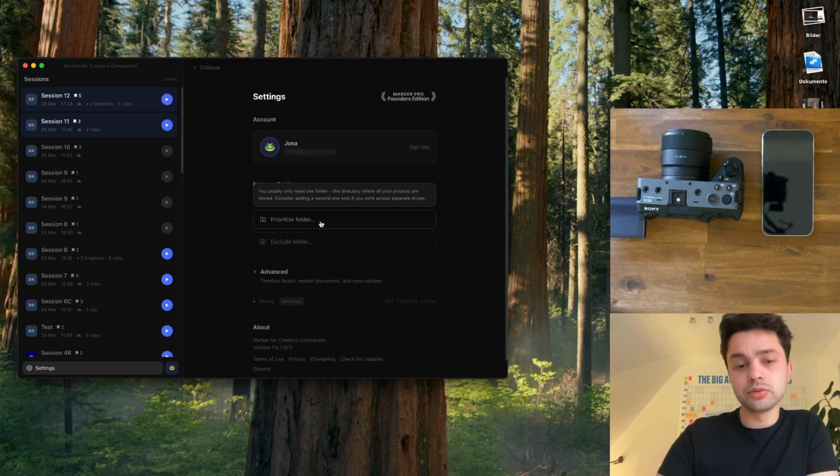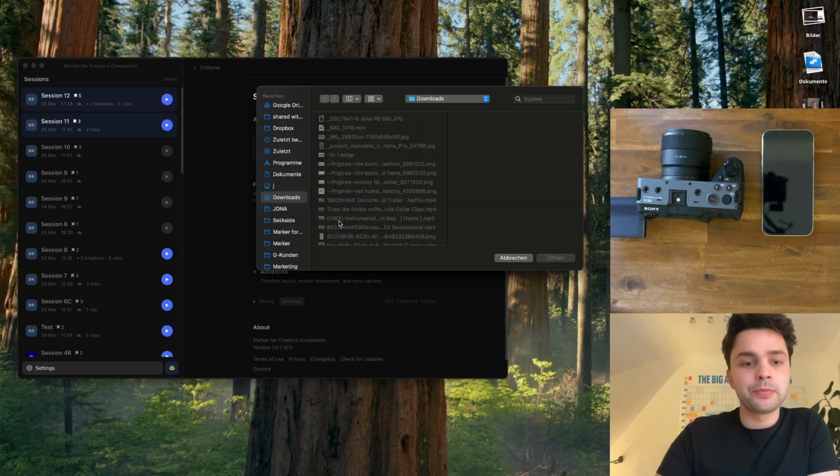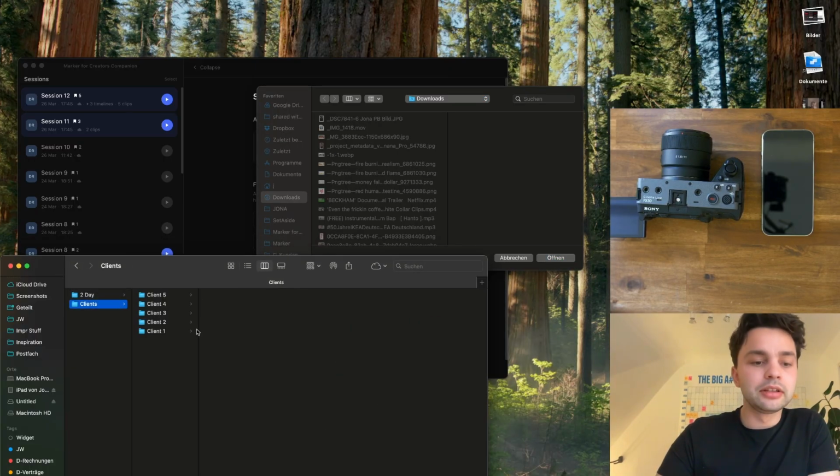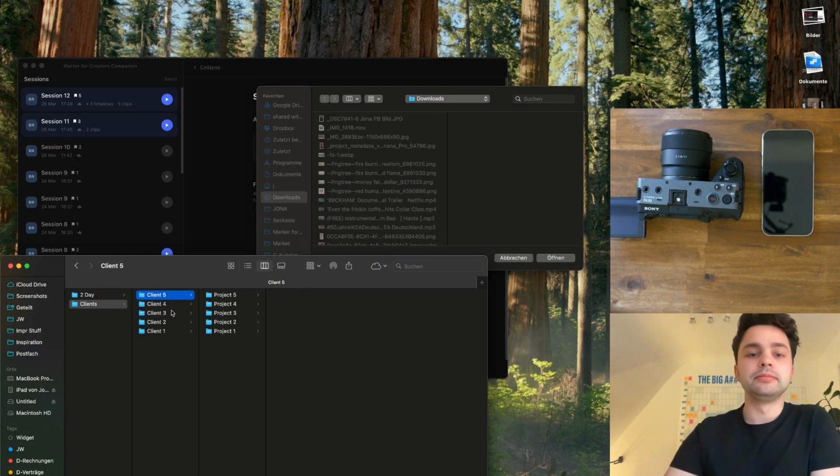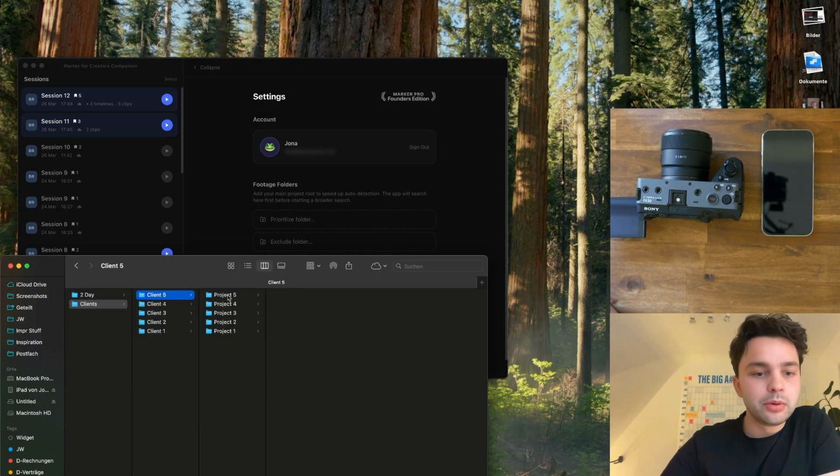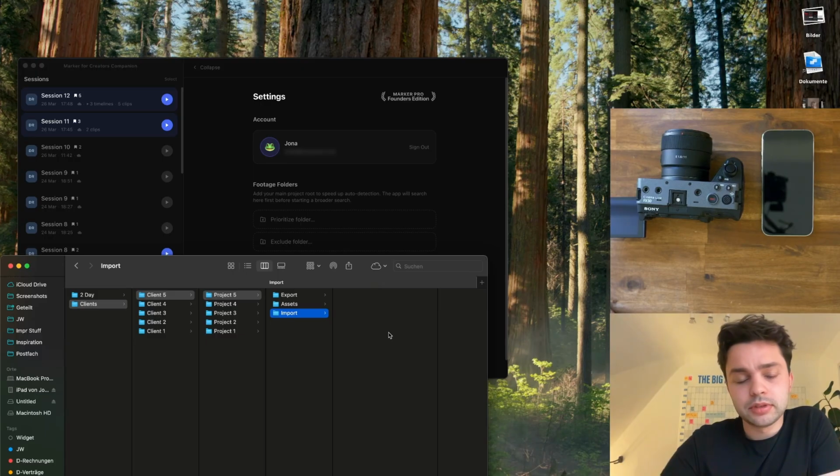It should usually be pretty fast natively, but you can if you want. So what you can do is, for example, I have a demo workspace here. Let's say here are your clients, here are your projects for every client, and every client has an export and an import order. The import order is the only relevant one.